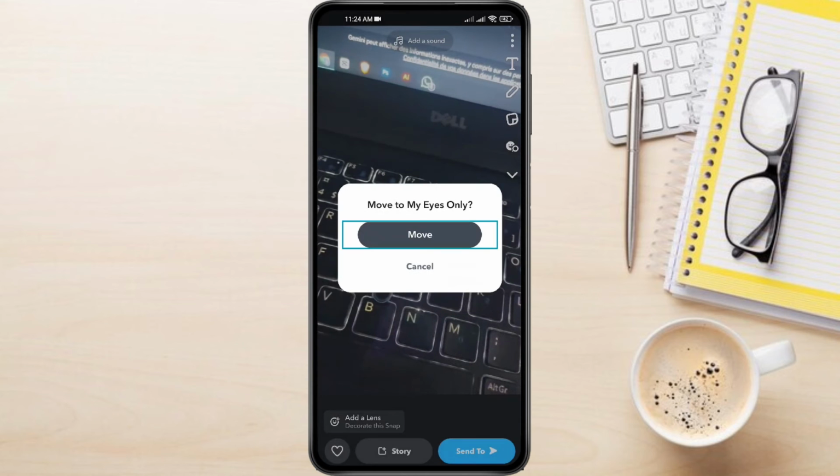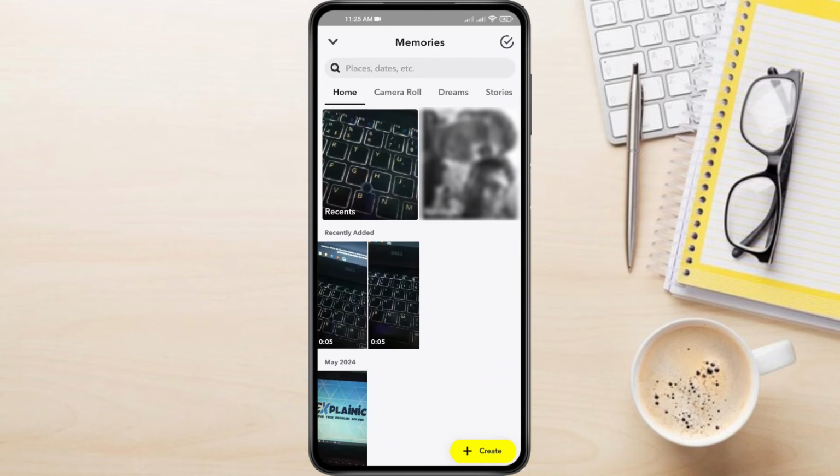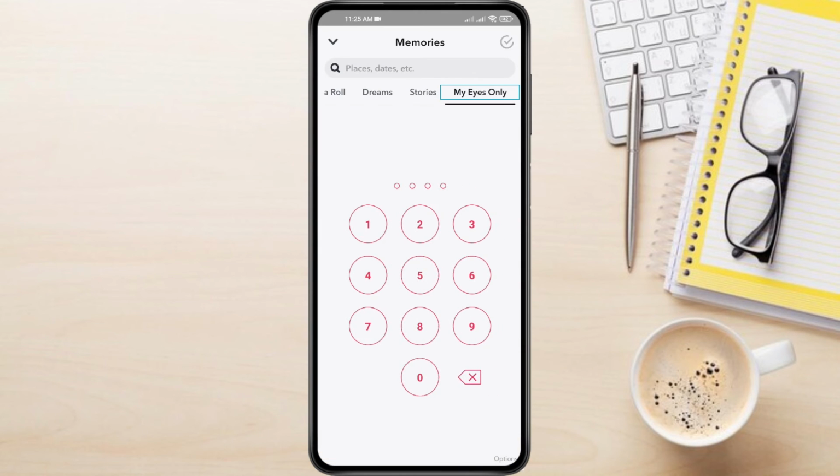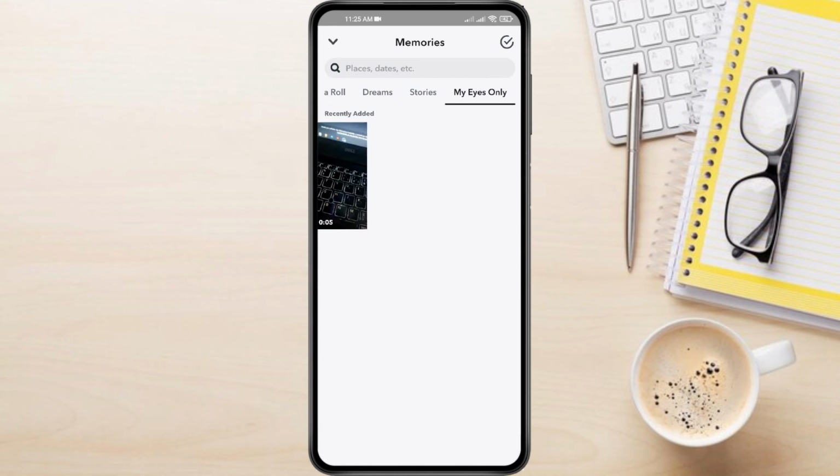A pop-up will ask you to confirm. Tap Move to transfer the video to My Eyes Only. Once you've hidden videos, you can access them anytime by swiping to go to My Eyes Only. Entering your passcode. And this is your hidden videos.